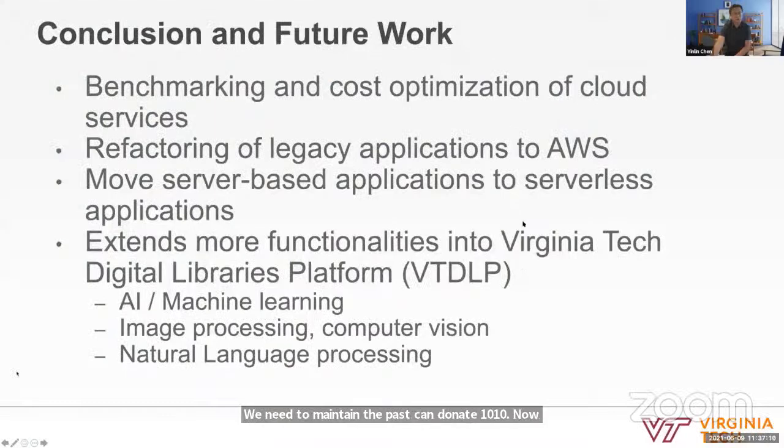So, our future work. We continue to improve our website, data functions, and microservices, and we also control our cost by assigning the CPU and memory usage carefully, because when we use less, we pay less. And we also continue to move our old websites into our new digital library platform. We continue to increase our functionalities, like starting to use AI and machine learning for image processing and natural language processing.